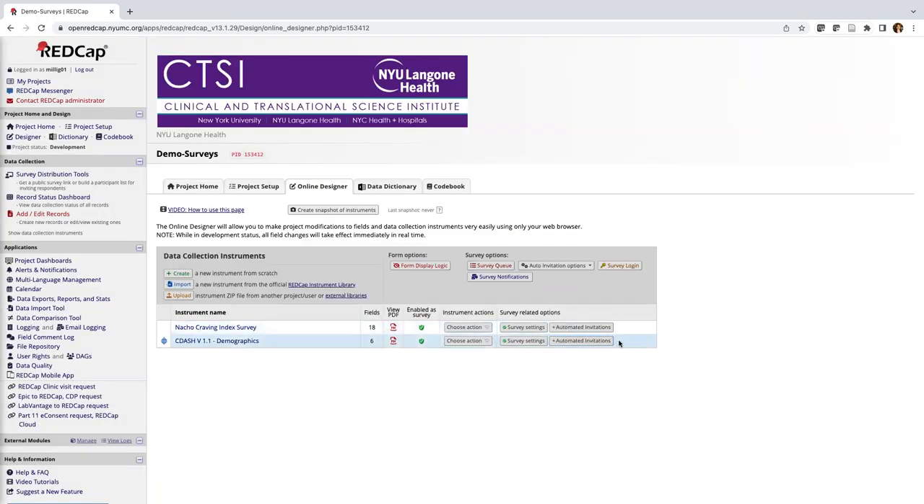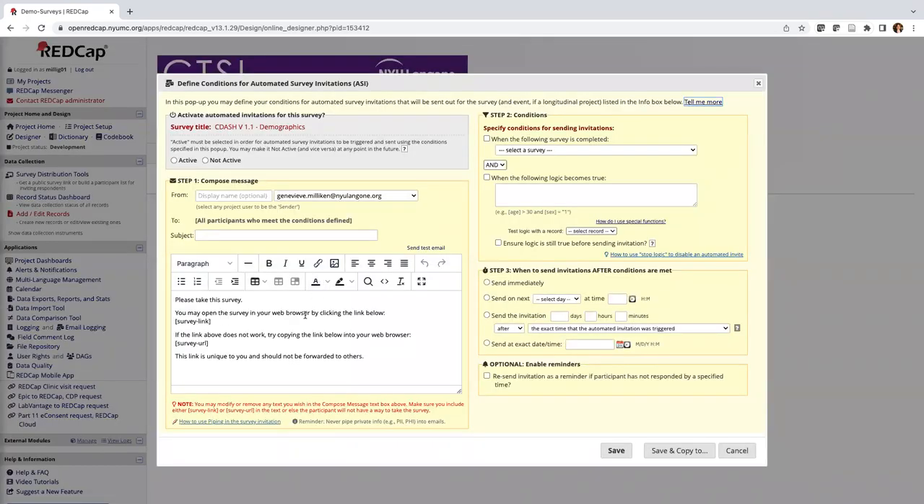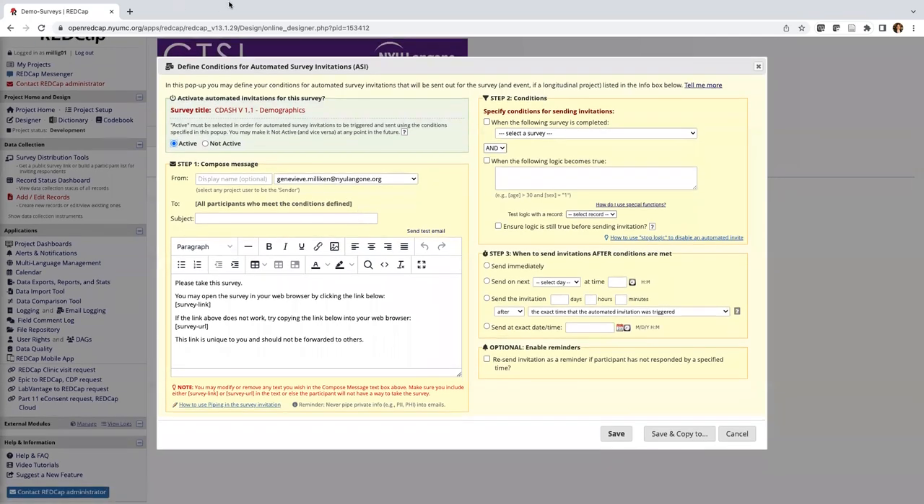So I'm going to click automated invitations under the survey related options. Okay. And the first thing that I want to do is actually activate automated invitations. I want to point out the recipient for this email message is all participants who meet the conditions defined. Earlier I showed you how to use that participants list, so we're adding emails to that. These participants are a reference to whoever filled out the survey based on that email list. If they meet this conditional, then this will automatically go to them at some time point in the future.